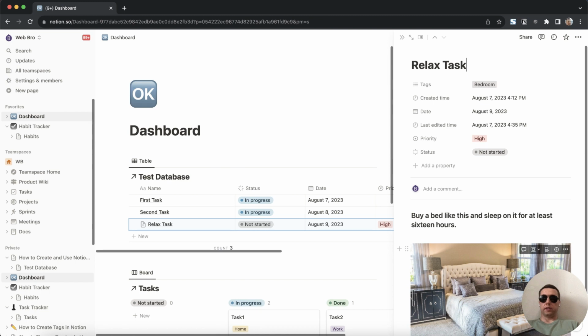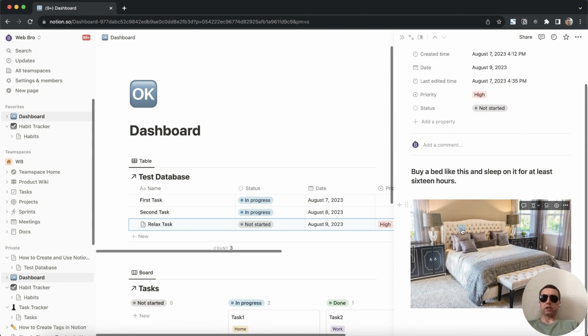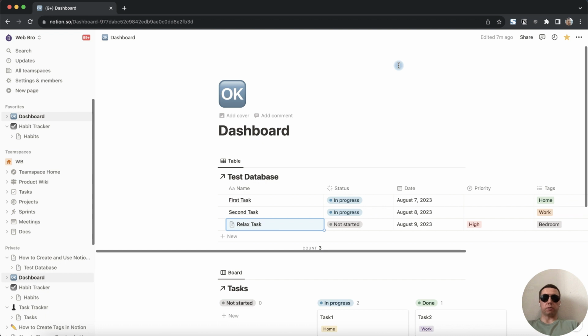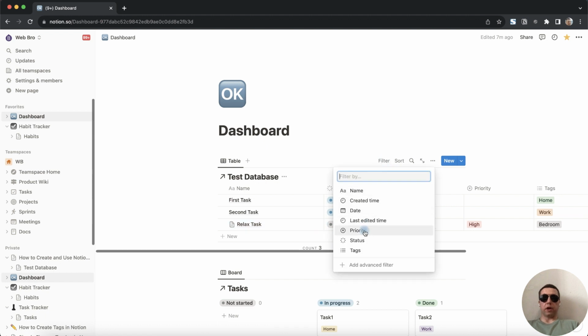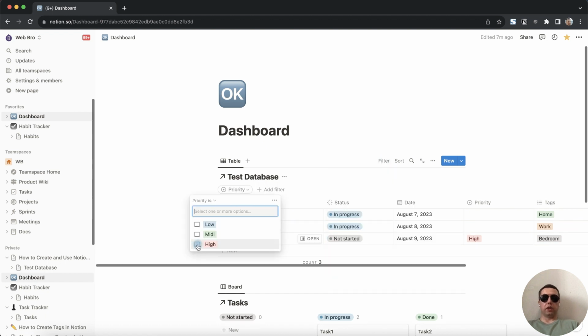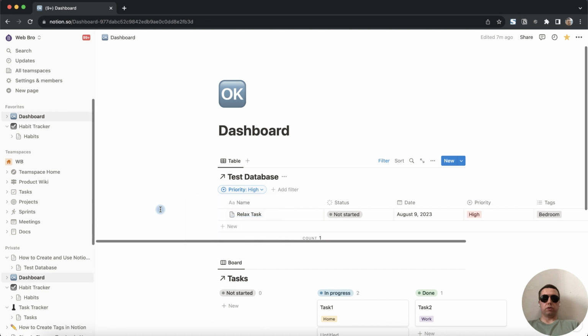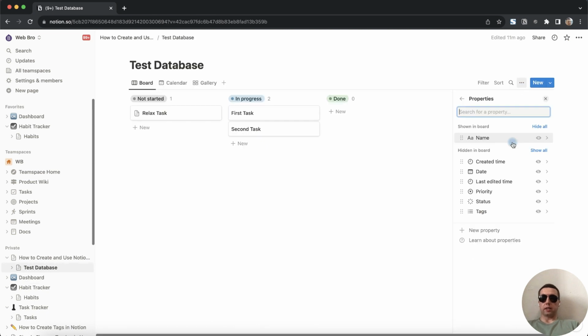Open it. This is our simulator for the task, and let's say we don't need all the tasks on the dashboard, but only tasks with high priority. Click on Filter, select the priority column, and check the high priority. That's good.